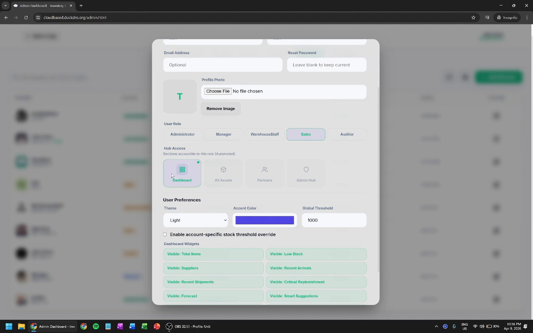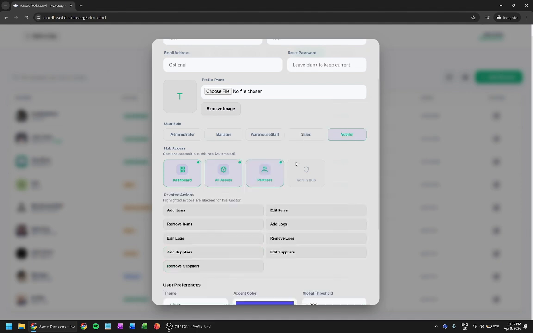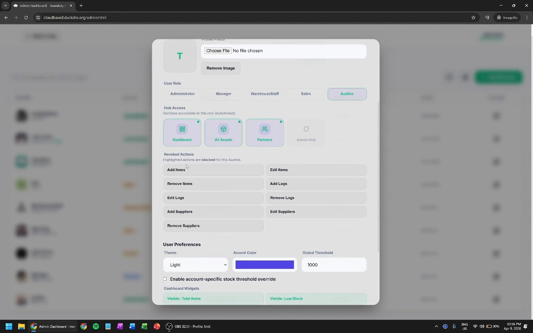The sales, which only has access to dashboard. Then auditor, which has access to everything. But the highlight for auditor is that you can actually revoke the actions of each. So you can, let's say, restrict the auditor from adding items, then adding logs.